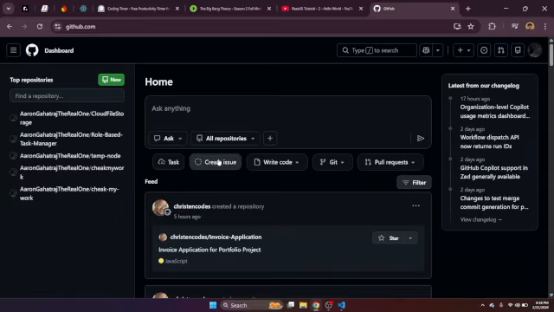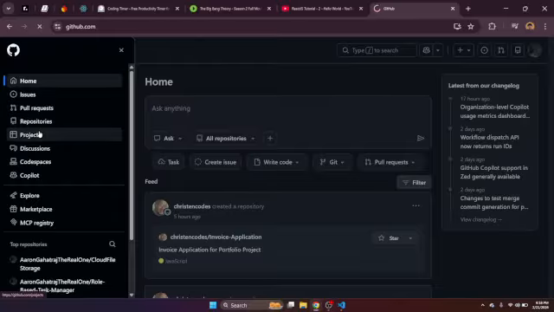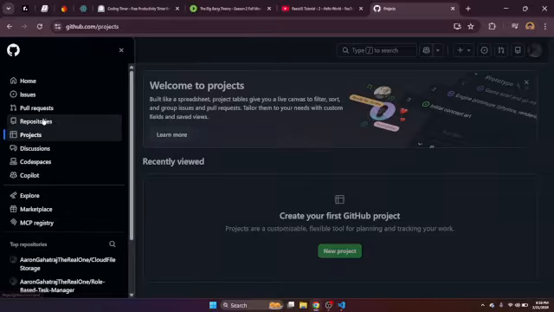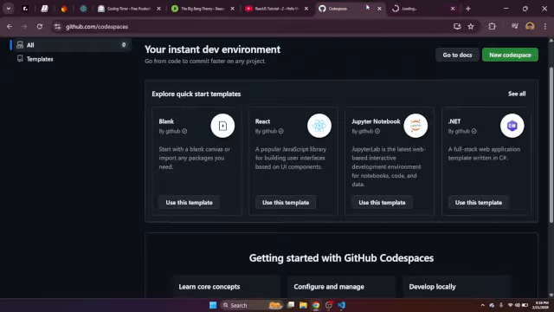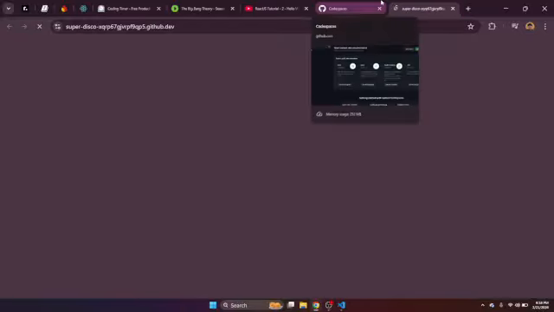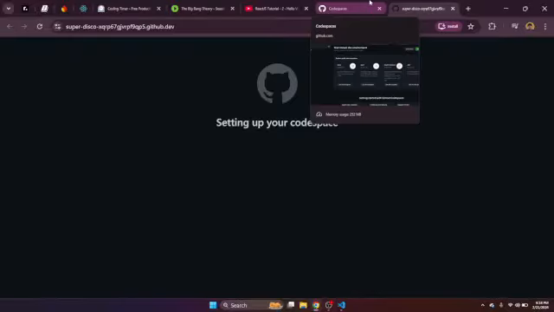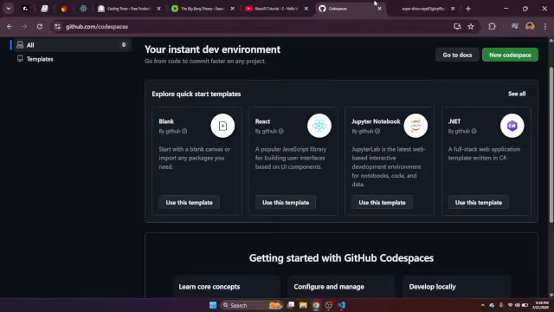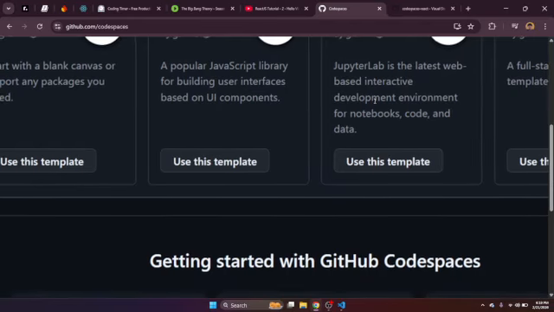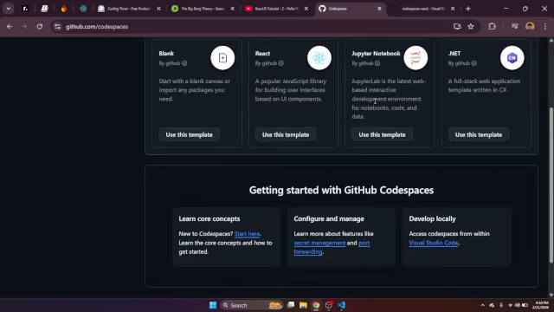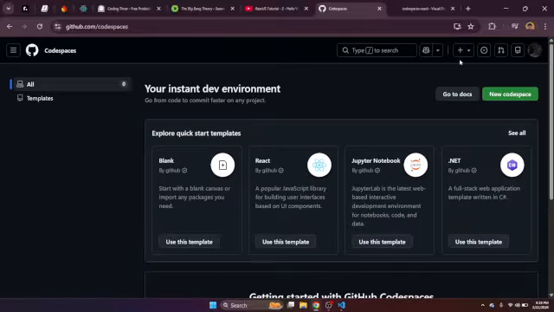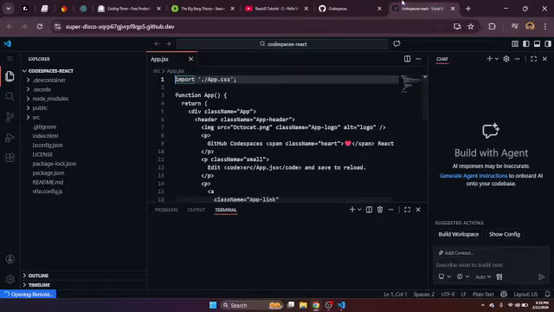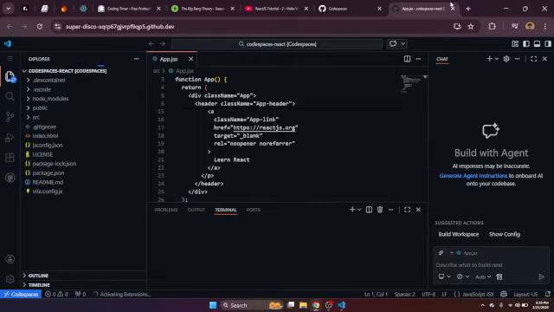Okay, where is the pull request, tasks, anything? Projects? Not mine, bruh. Codespaces, blank GitHub. Use this. What does use template mean? Setting up your codespace. Is this like an online code editor? Jupyter is the latest web-based interactive development for notebook code and data. .NET full stack web application template written in C#. Okay. No online code editor. Yeah.